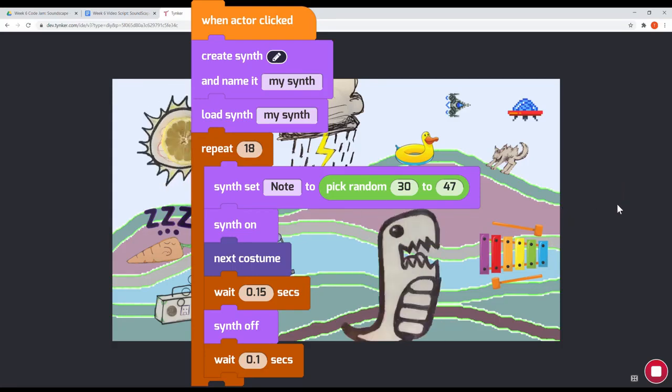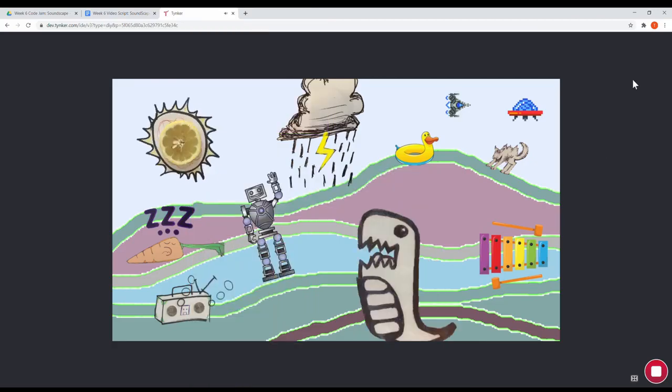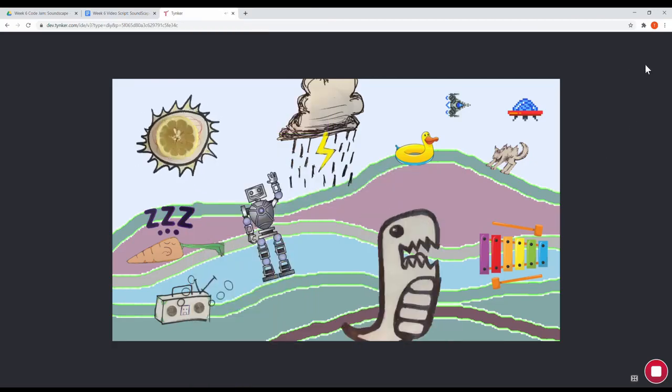Because the notes are low, in the range of 30 to 47 on a scale where 60 is middle C, the robot sounds just how I want it, weird and low, and it's unique each time you play it.